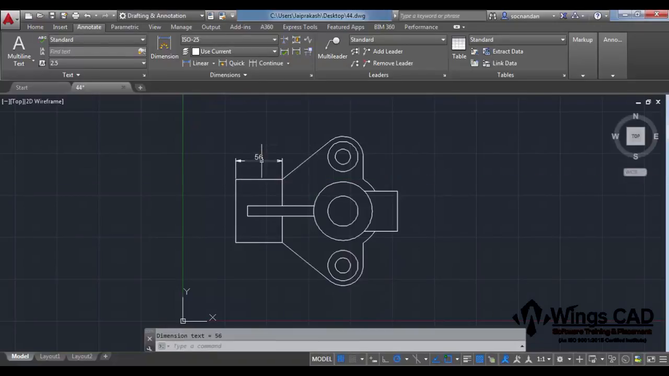Place your cursor at a certain distance from your original drawing and your dimension will be created. Right now this dimension is created with a length of 56 units. Let's select linear again, select this point and then this point, and again the next dimension will be created.